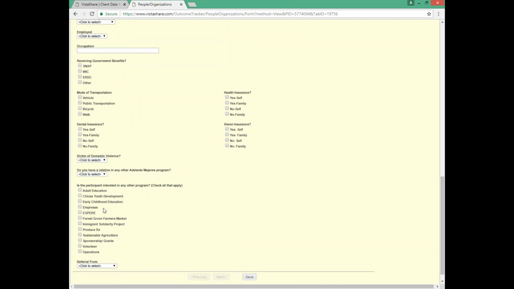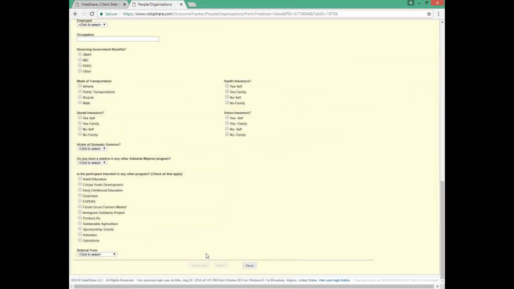This is really where my initial inquiry or application information is going. So all I need to do is go down this tab, enter the information, and then click the Save button to save that information to the record.